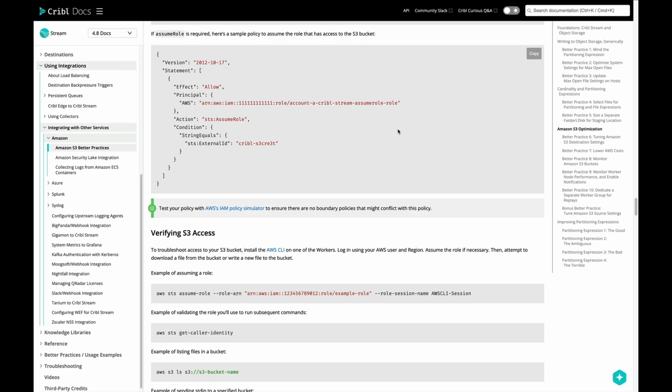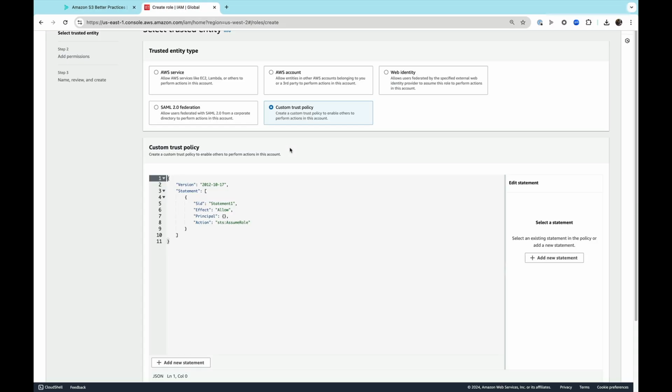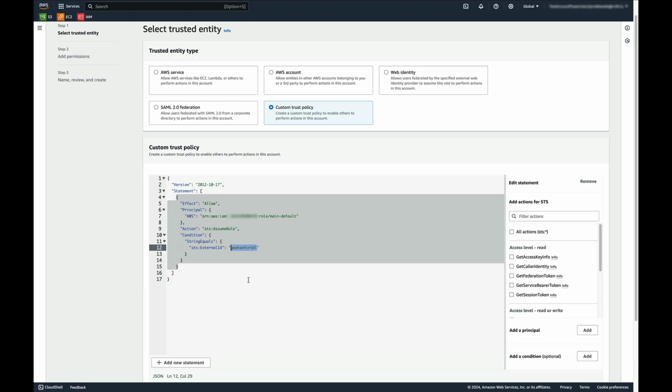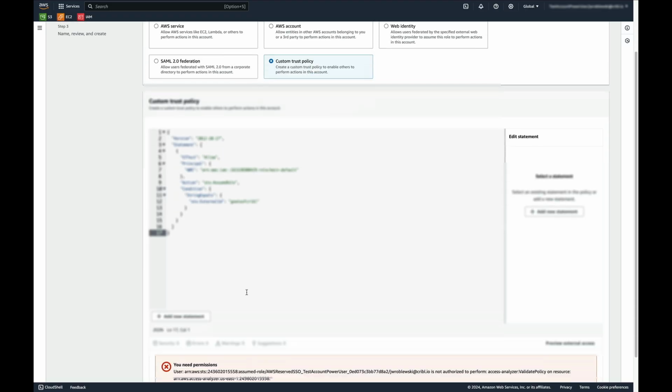Also, it's a best practice to use an external ID for security reasons. Back on the role page, I've edited the text with my Cloud Worker ARN, and I'm using the secret Goats of Cribl and have pasted it in. Click Next on the bottom right.